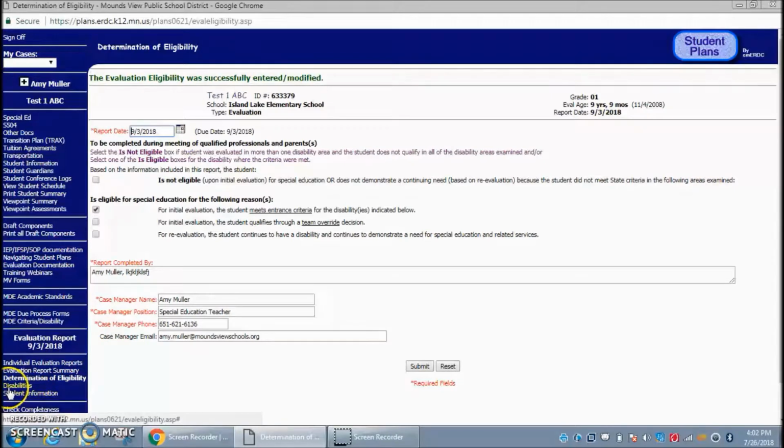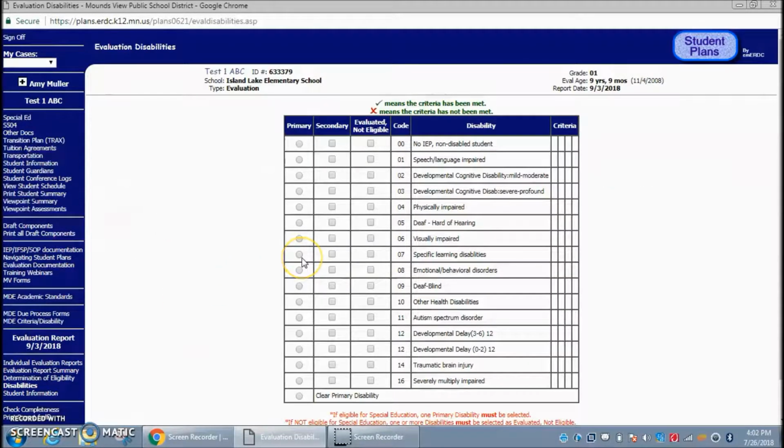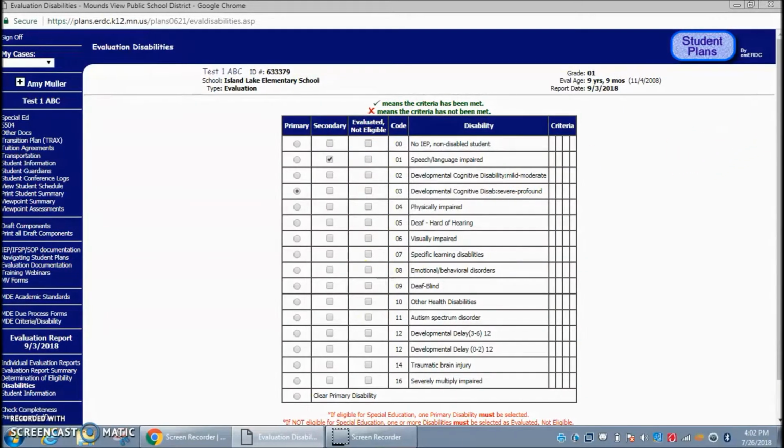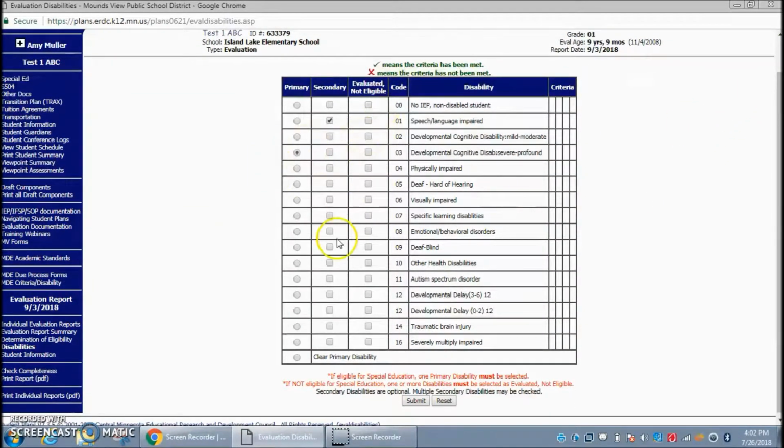Your next page then, you're going to select the disabilities. I believe we had said DCD, and then we had also picked a speech and language. So you pick your primary, one primary, and then you can have multiple secondary. If the child did not qualify at all, that's where you would select evaluated but not eligible. And if you made some errors, you can click here on clear the primary disability, and you notice it goes away. And then I'm going to come back and just select that. So hit submit.